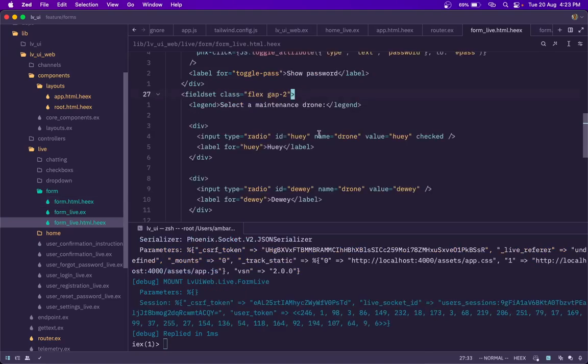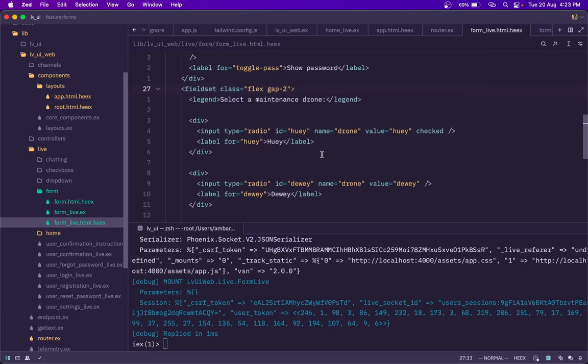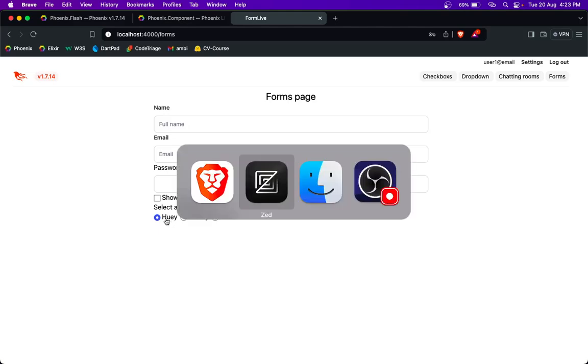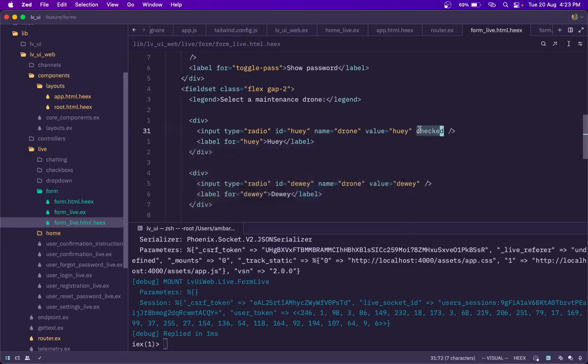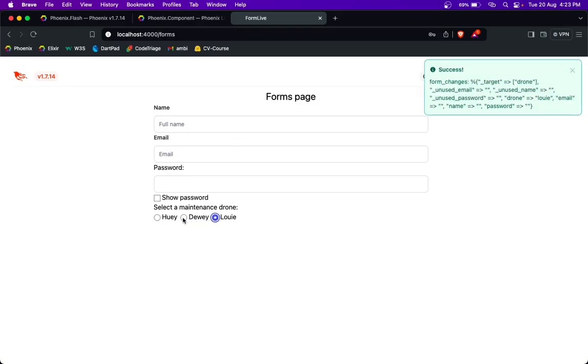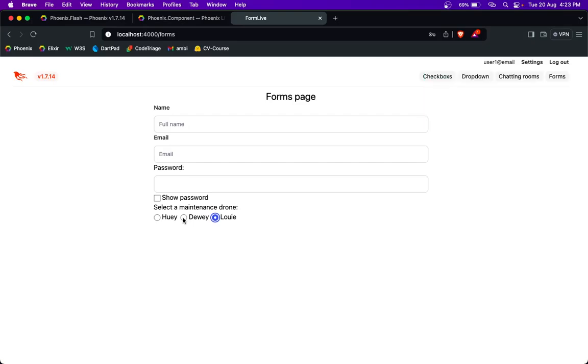Yeah, I added radio buttons where I have three radio buttons, and I group them based on the name here. Let's see how the UI looks. Yeah, the select maintenance true is selected because I placed checked within this input. That's why it is showing as selected. We can select anything. It will select only one value because I grouped them together.